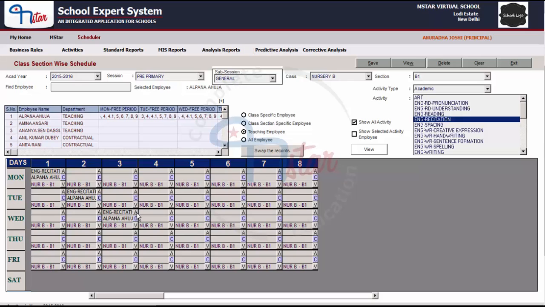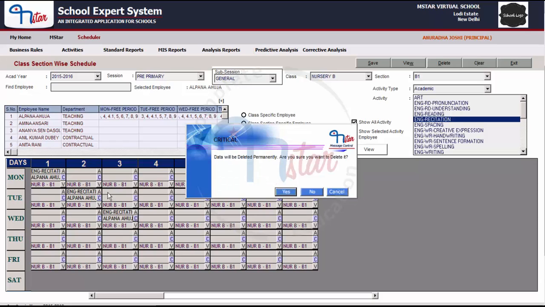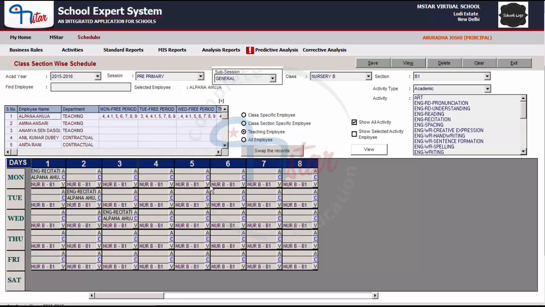By A we mean that we are associating the employee and the subject to the period number, and by C, if we click, we can clear the association that we have just done. Another thing to note here is that once we add the employee and the subject to the grid, the employee section gets updated with the free periods or the busy periods of the selected employee.